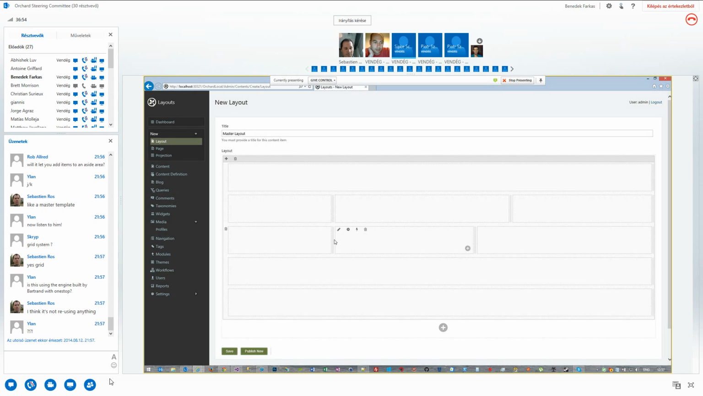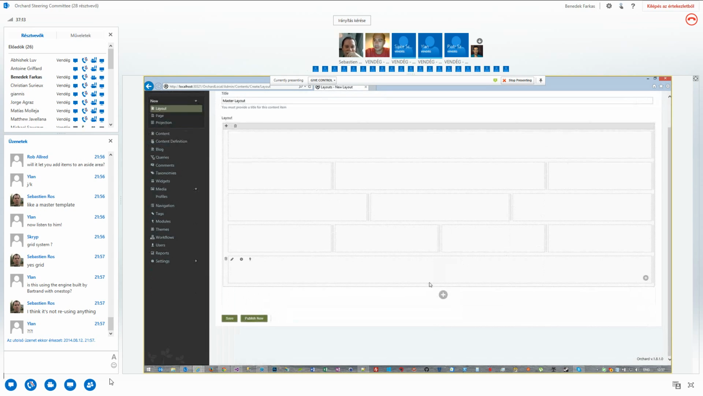Sipke, is this reusing anything the engine built with One Stop and Bertrand here, or is this completely new? The code base is new, but it's inspired by that module. Can anybody demo new layouts next week? This is the new layouts. No, but a new layout next week. Oh, a new layout. Yeah, that would be cool.